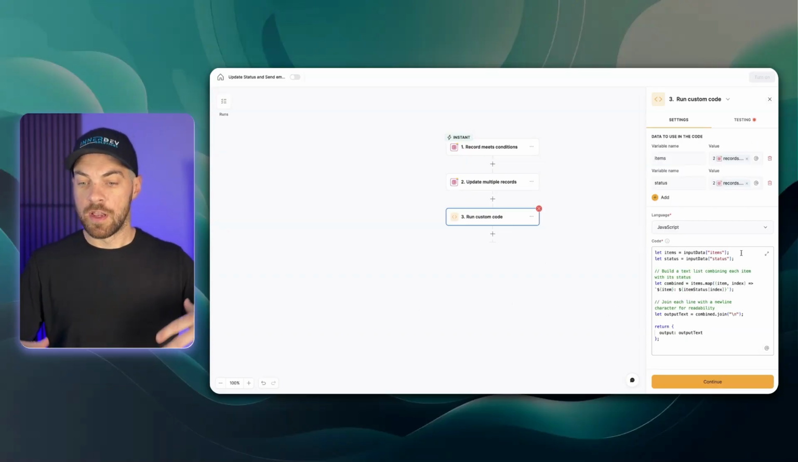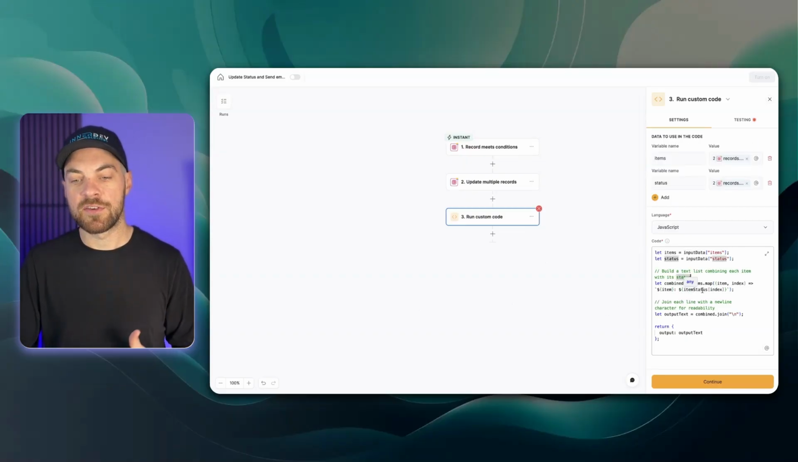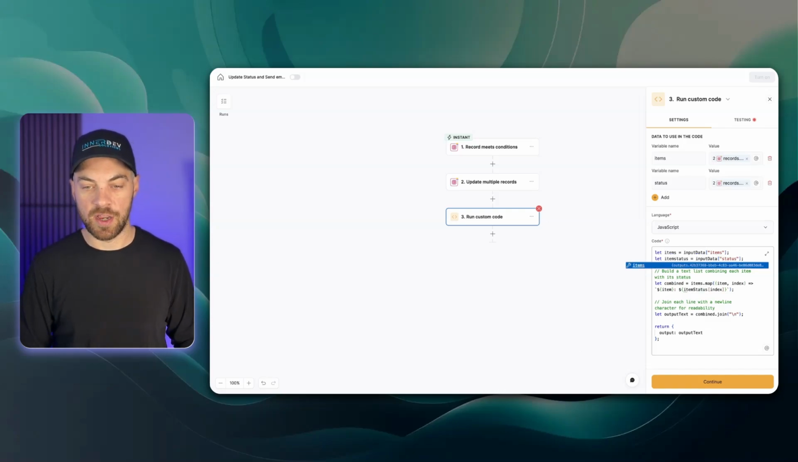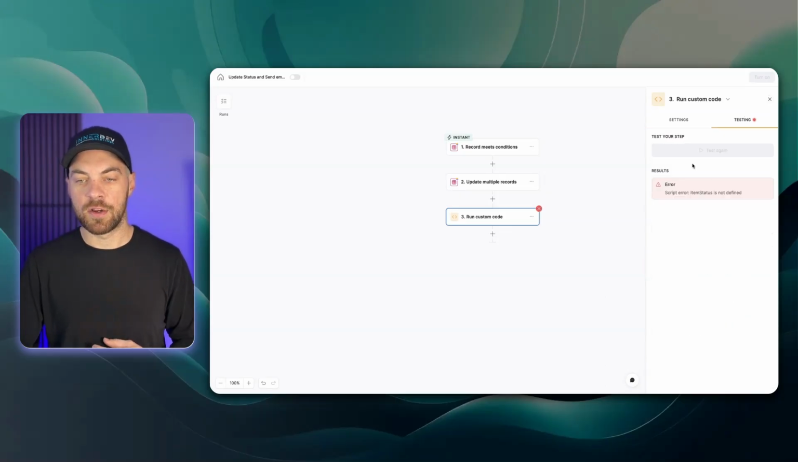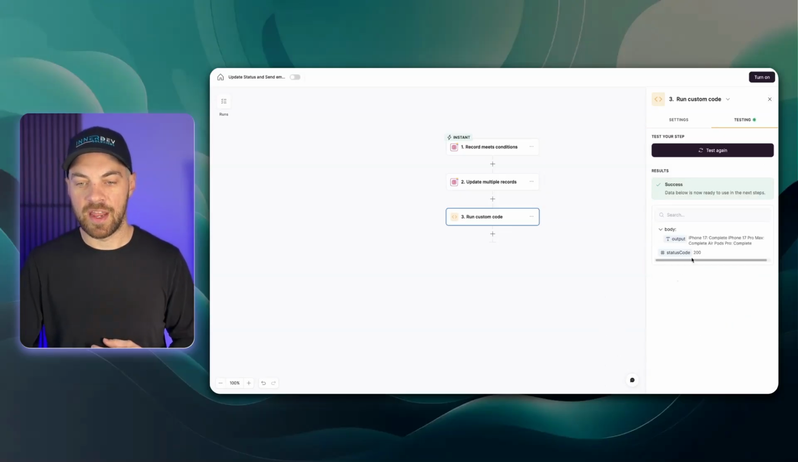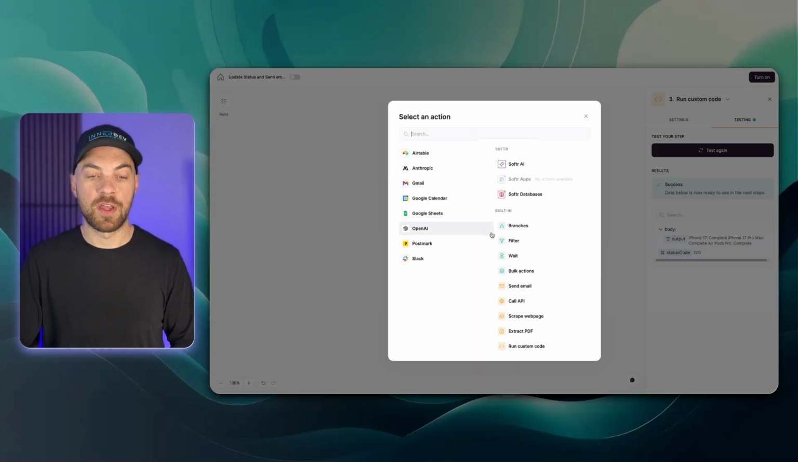One thing I noticed, I had changed the name. Down here it says item status. Two options: we can just switch this to status or change this to item status, which I am going to do. We'll just go item status, and now we should be good to go. I can go into testing, and we'll test this again, and we can see it was successful, and it's showing us the output.